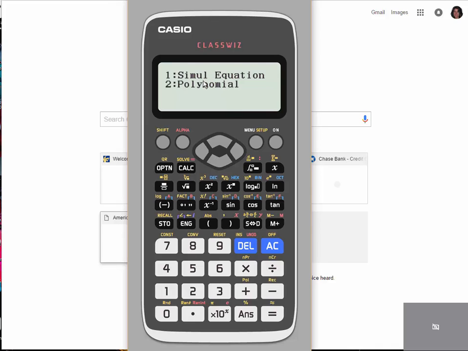And now I have two options. I can solve simultaneous equations, where I need to find two variables, three variables, or four variables, or I can solve a polynomial. We're going to use simultaneous equations right now. We're working with a system. So I'm going to choose one, and it asks me first how many unknowns. I have an x and a y, so I have two unknowns.